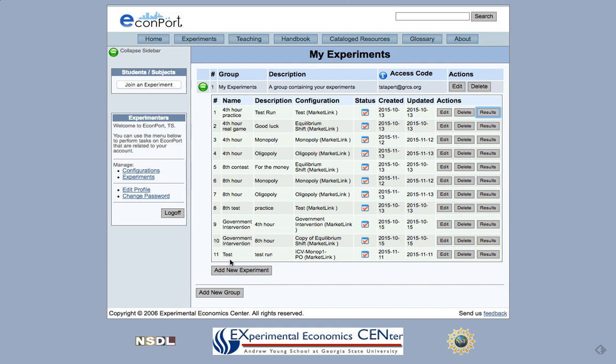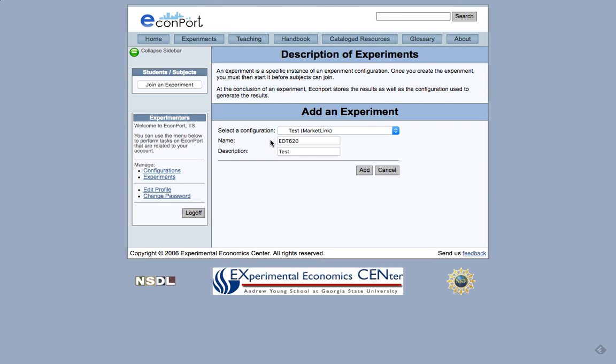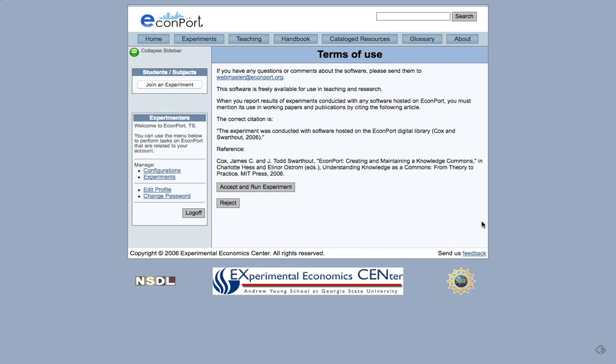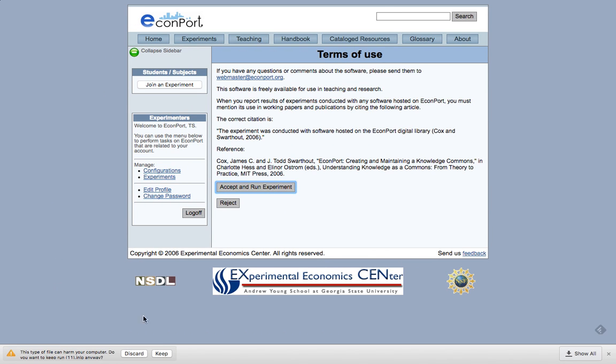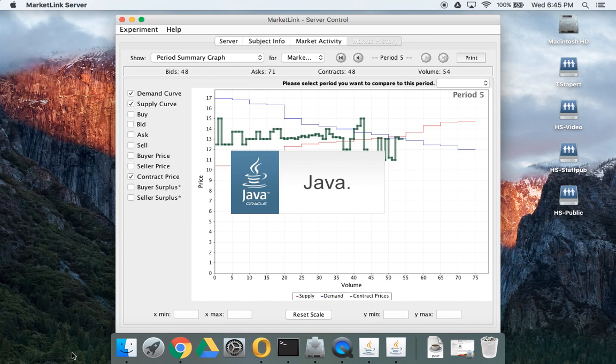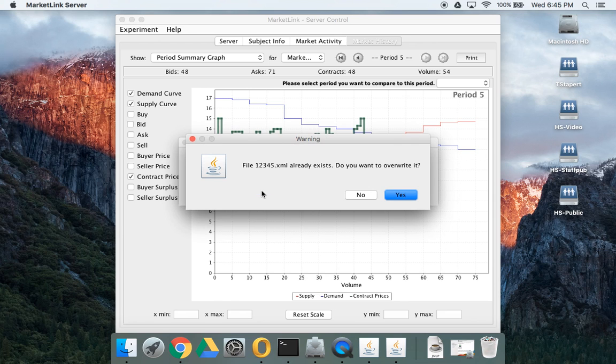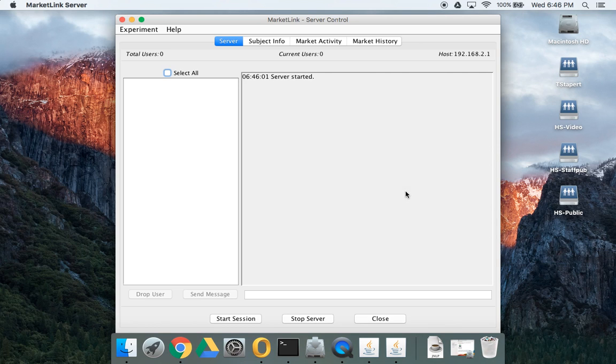If I want to add a new experiment, it's really quite simple. I give it a name, a description, I choose which configuration I want. So once you've created a configuration, it's quite easy to actually run the experiment. You have to give it a name and a file. I'm going to overwrite that file. That's fine. It'll save that data for you.